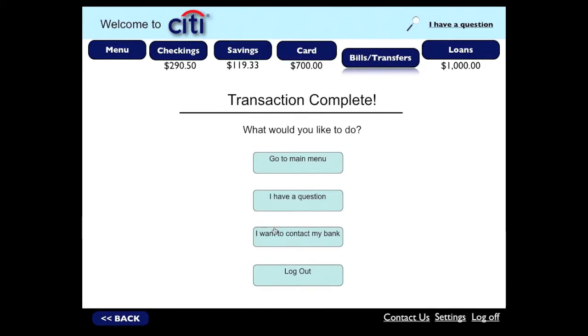Go to the main menu, which we could also do by clicking the menu button, or the I have a question, which we could also do by clicking the I have a question button on the top right hand corner of the screen. We can also click I want to contact my bank, which we can also do if we click the bottom right hand corner of the screen, and it gives us the option to log out. Again, that option is also always on the bottom right hand corner of the screen.